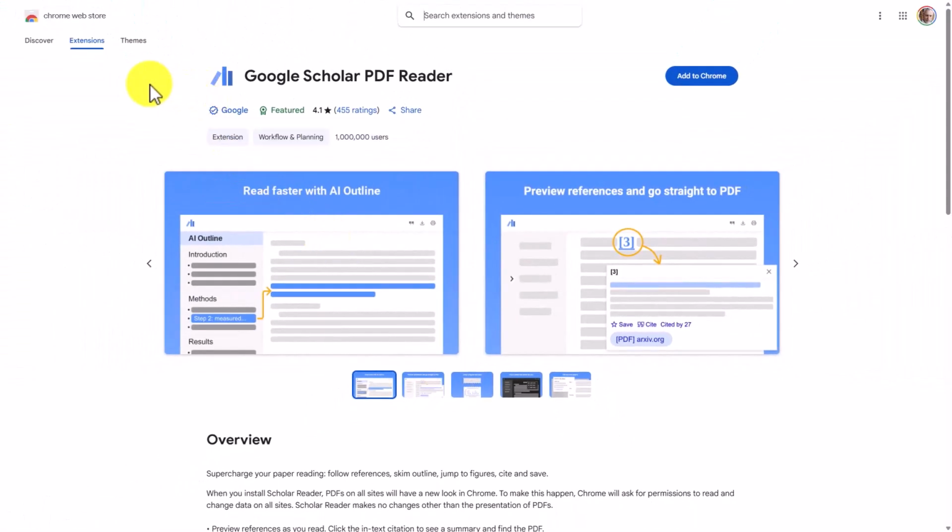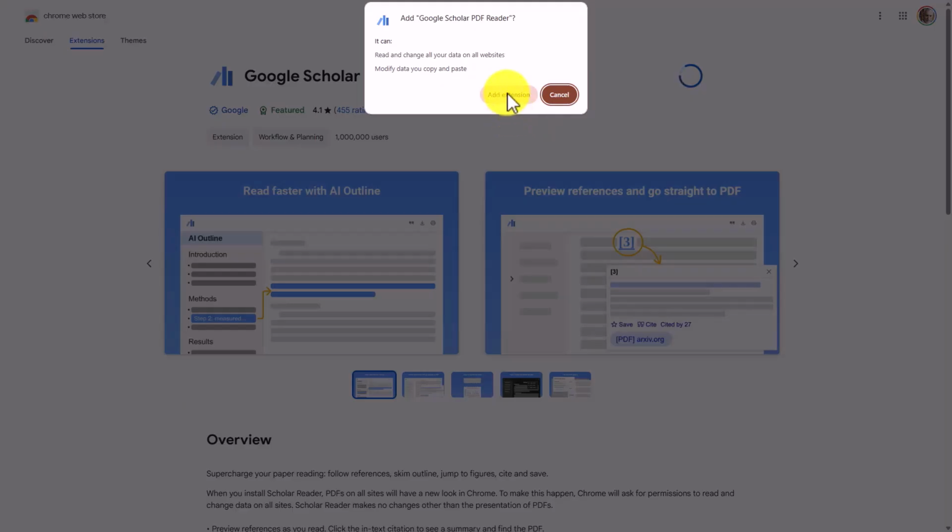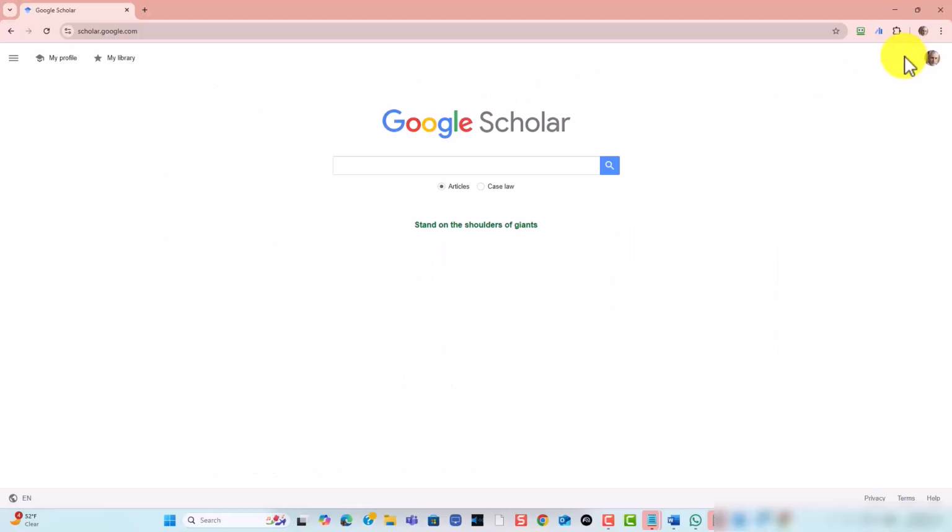What you'll notice also is that if you don't have the advertisement on the Google Scholar homepage, you can also go to the Chrome Web Store. You can look for extensions, and you can search for Google Scholar PDF Reader. Once you do that, you can then add this application to your Google Chrome browser. You will then click Add Extension. The application is now pinned to our toolbar.